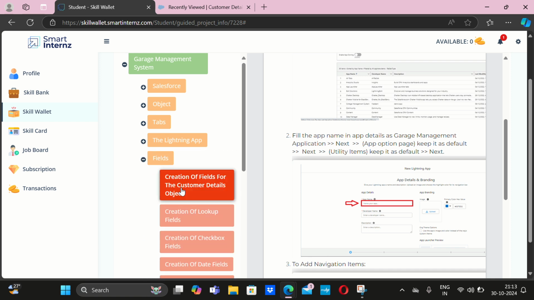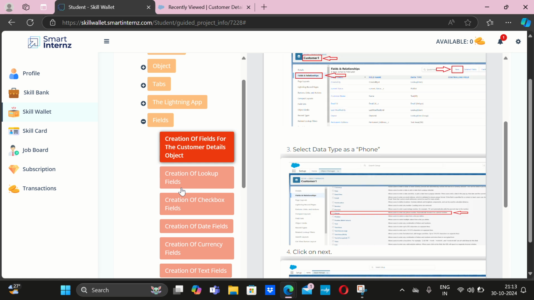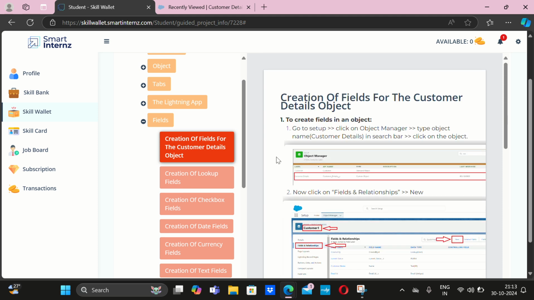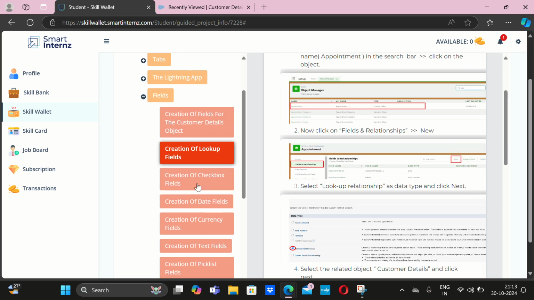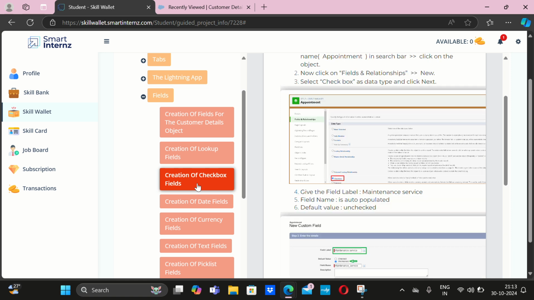And next comes the fields. The creation of fields and relationships between the objects is the main part of the project. This is how we create the fields for the customer object, and then we create a lookup field and a checkbox field. For example, for customer details we are giving fields like phone number and Gmail. Similarly, we use checkbox fields for other objects too.